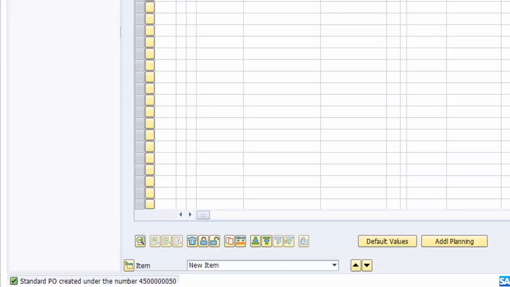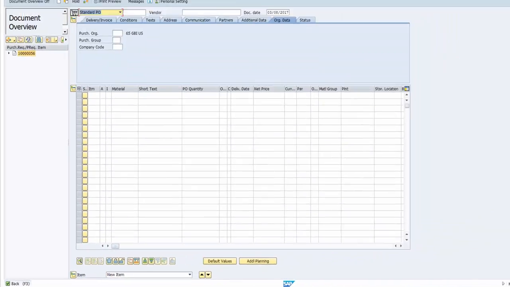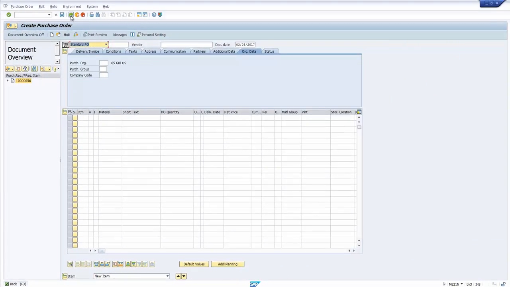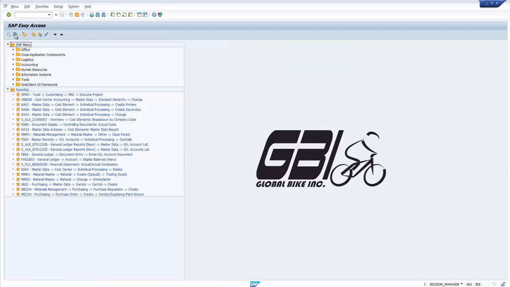So you want to write that down because that's going to be very important for some of our other steps. And we're going to get back to the SAP Easy Access and click on this little Control F11 SAP main menu. And next we're ready for our goods receipt.